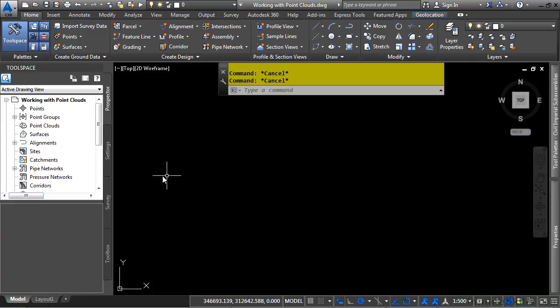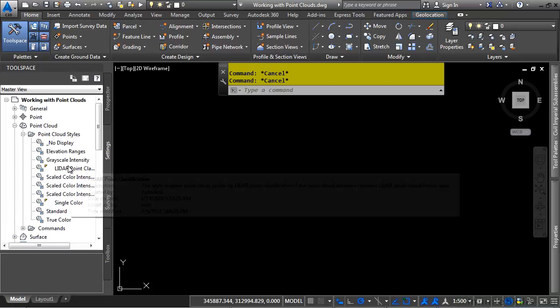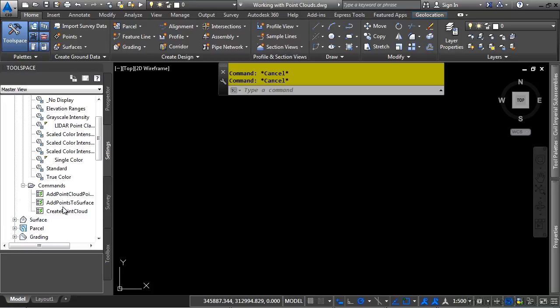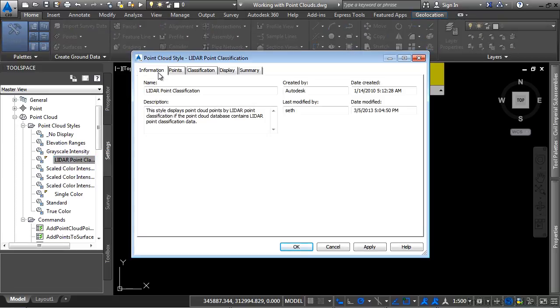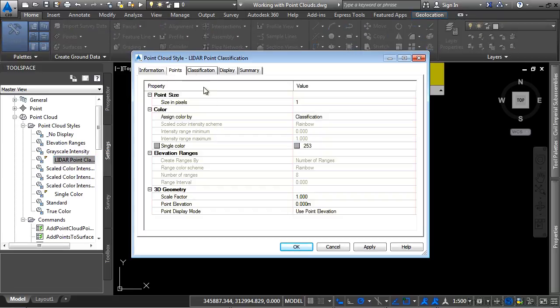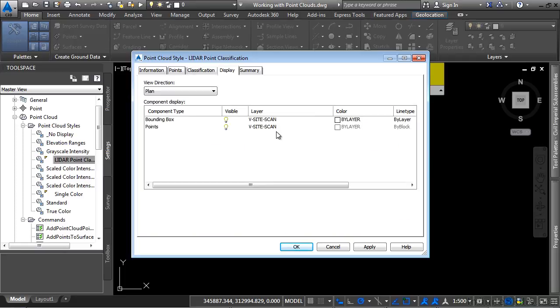Of course, as with everything in Civil 3D, you should be aware of the styles and settings applicable to the point cloud object. If you go to the Settings tab, you'll notice the point cloud category, where you can define different point cloud styles, as well as define command and feature settings for the different point cloud options. If you look at one of these styles, you'll notice that you can tell Civil 3D how you want the points to display. If the objects are classified within the point cloud file, it'll actually display them in different colors, and you can put them on different layers as well.